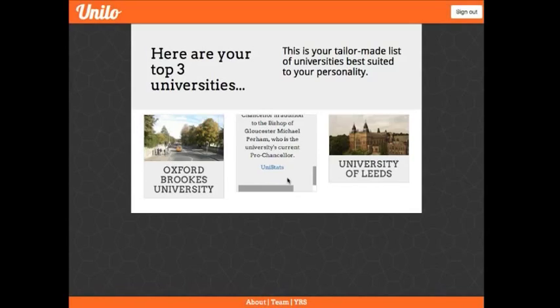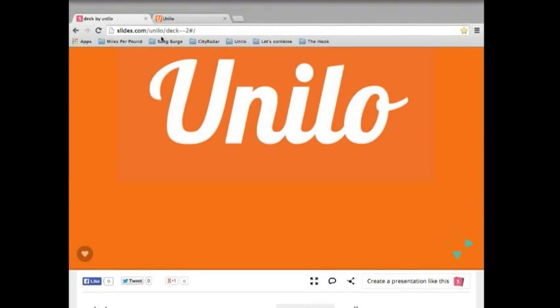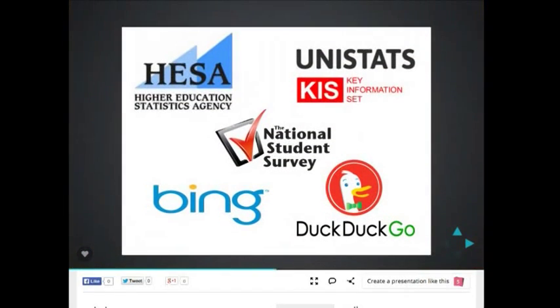So we've built Unilo using Ruby on Rails with data from HESA, Unistat, the National Student Survey, Bing, and DuckDuckGo. Using so much open data means that we get a really clear picture of each university, and it means we can really refine it down to what you want.